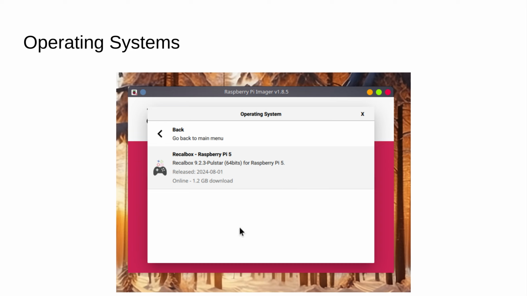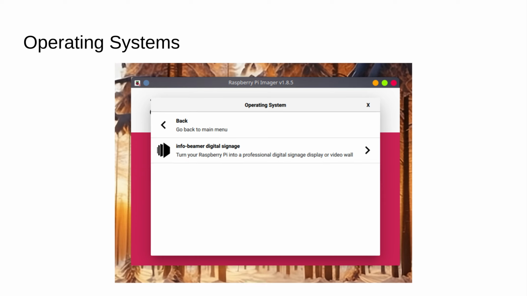Also, a quite common one is what they call a retro Piecade. So you can put lots and lots of games on it, old games, like Asteroids and Scramble and Space Invaders. But you can literally put thousands of games on one Pi and make a Raspberry Pi arcade. Very, very popular as well, that one.